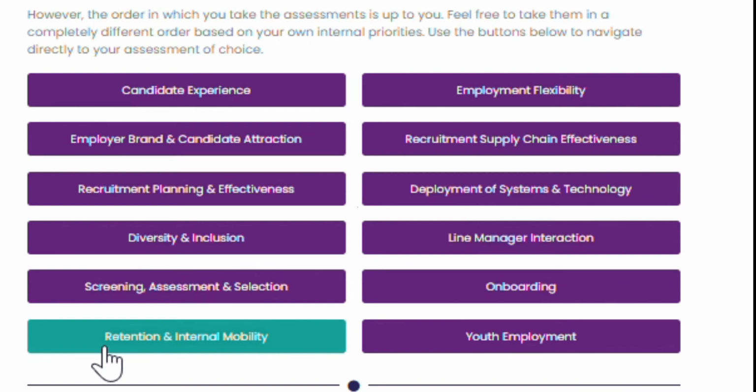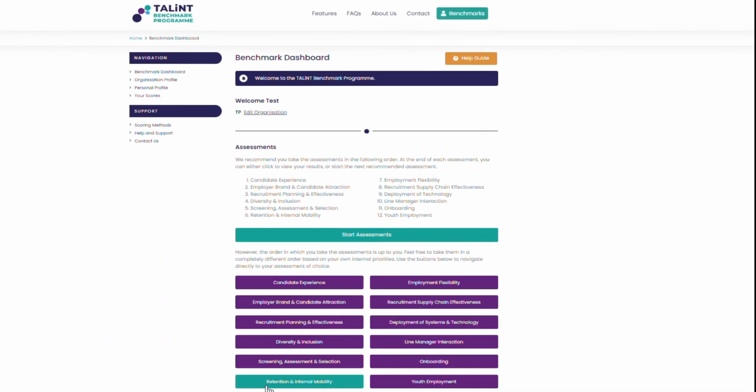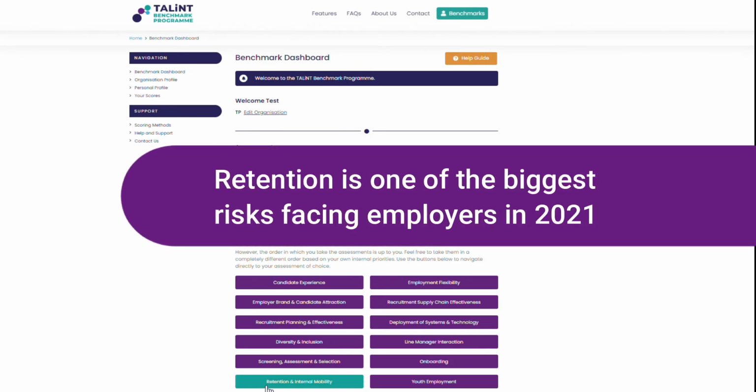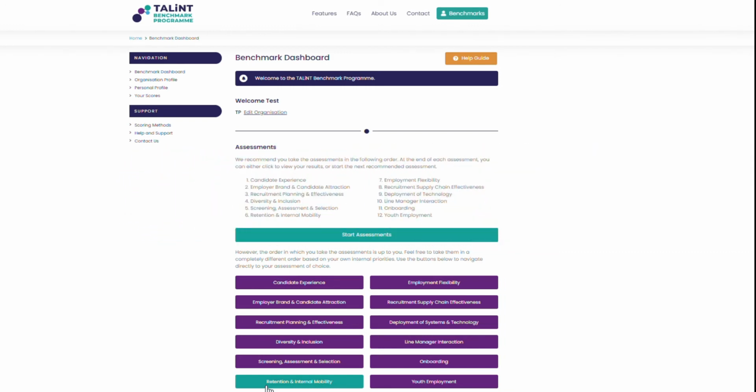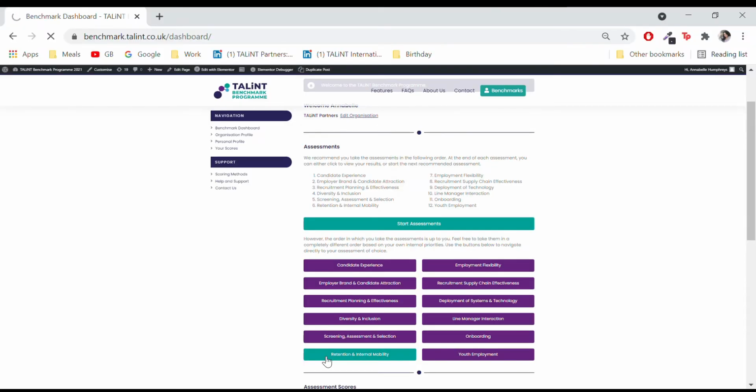For now, let's start with retention and internal mobility. I recently hosted a roundtable for HR and TA leaders on this topic, and the feedback indicated that this is one of the biggest risks facing employers in 2021, not just regionally, but globally. The questions in this section will allow you to examine the critical aspects of your strategy, whether that is keeping your key talent or redeploying your workforce into new roles in line with your organization's transformation plans. By clicking the button, we are taken to the first set of questions.